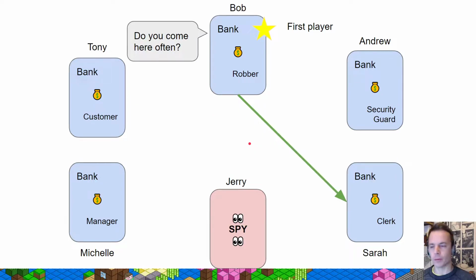Here's a play example. Bob starts the game. He says, "Do you come here often?" And he's asking this question to a specific person. You have to say, "I'm going to ask Sarah," or "I'm going to ask Andrew." So Bob says, "Okay, Sarah, do you come here often?" Sarah is going to role play as the clerk here. If you are at the bank and you're a clerk, and you get asked, "Do you come here often?" how would you answer this question?